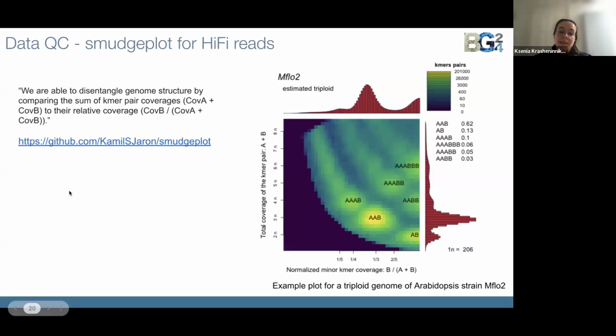Smudge plot is another method that can be helpful in data QC. Using statistics derived from K-mer coverage, smudge plot estimates genome ploidy and provides a heat map plot, helping to assess this estimate. I believe there is a smudge plot session in BGA, so I'm sure everybody is welcome to join it.